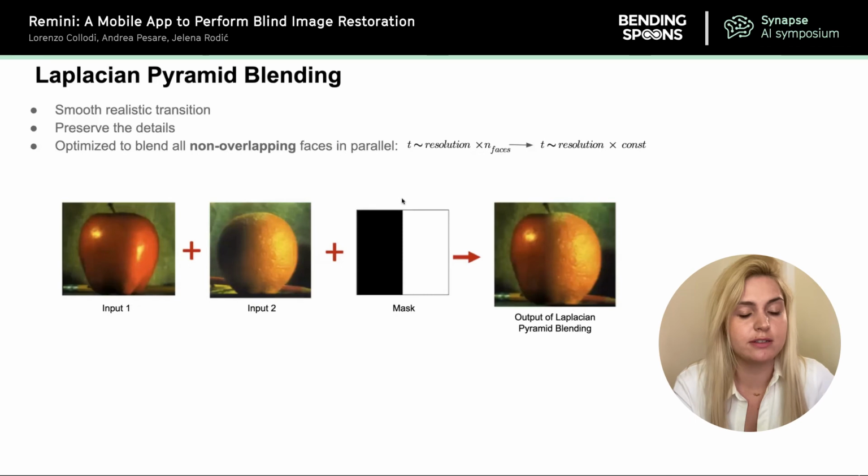And here we have an example on a very simple one, which shows a very simple mask, which is just cut in half, and we want to merge this apple and this orange together. And here you can see that Laplacian blending is able to achieve a very natural transition. So this is what we want on the edge where the people are compared to the background. So this is what we use to stitch it back together.